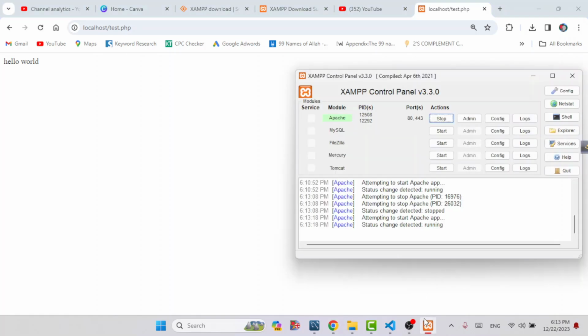So this is how we can easily download and install Xampp server in your computer. This is very simple. You can try it.